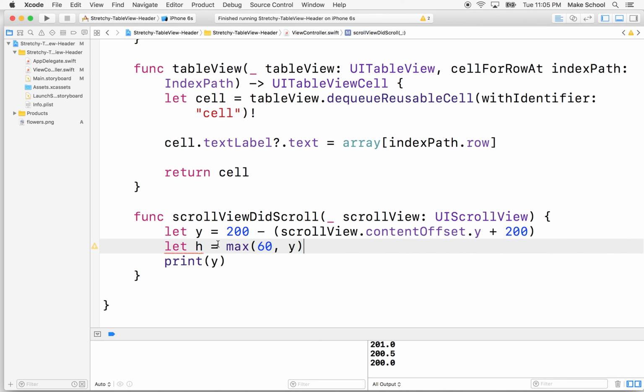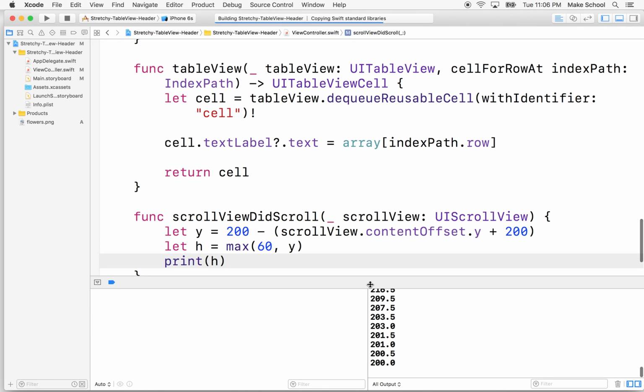Okay, so this says return to me the largest value, either y or 60. So if y started at 200, then the larger value would be the 200. But as I scroll up, if y gets to something less than 60, then 60 is the maximum value, and that'll be the value here. So let's print out the h value and see what it looks like in the console, right?